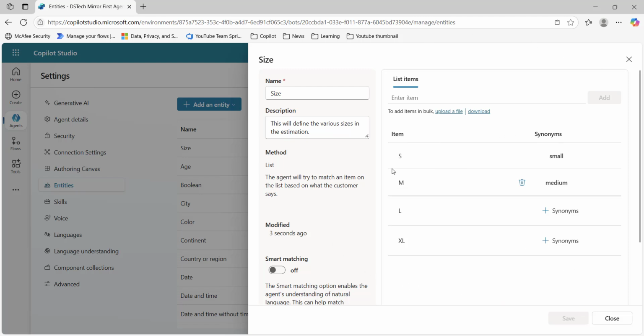The agent will only understand if the user gives this information: small, medium, large, XL. If the user says double XL, no, it will not take it. We will see how. So I'm creating one entity, this one.